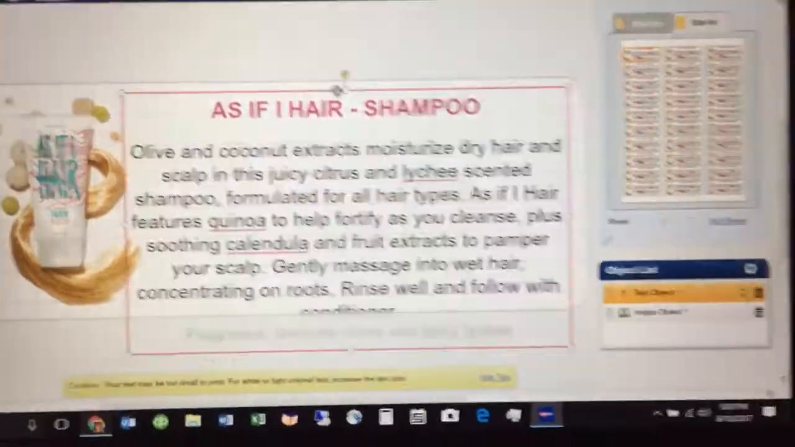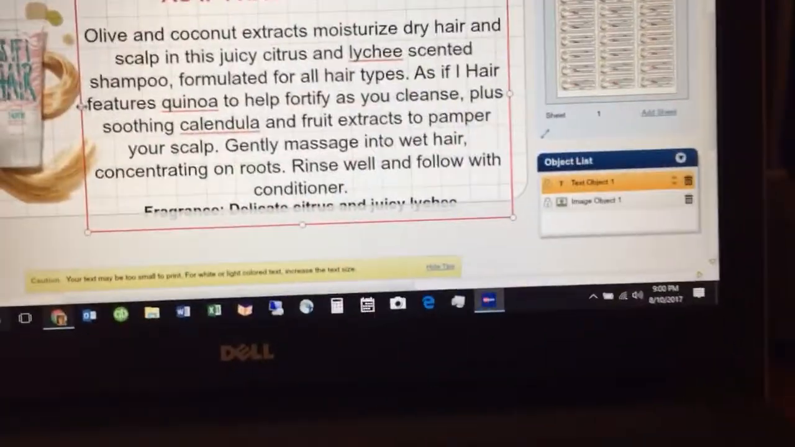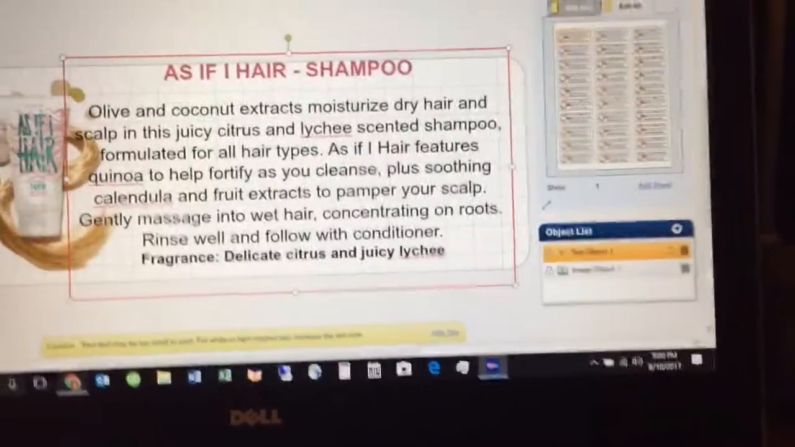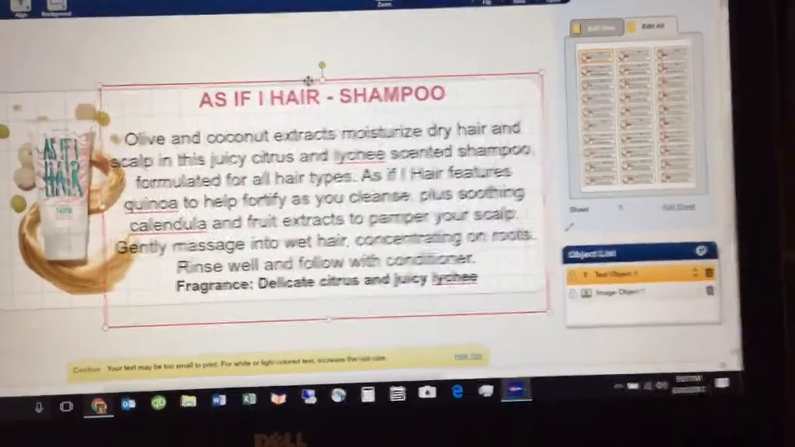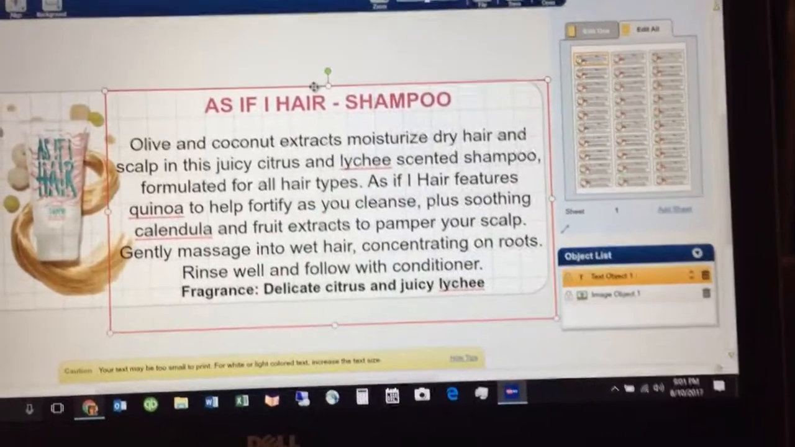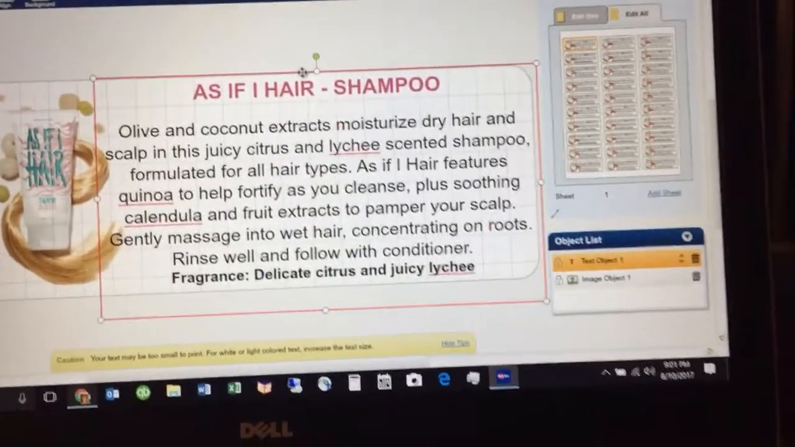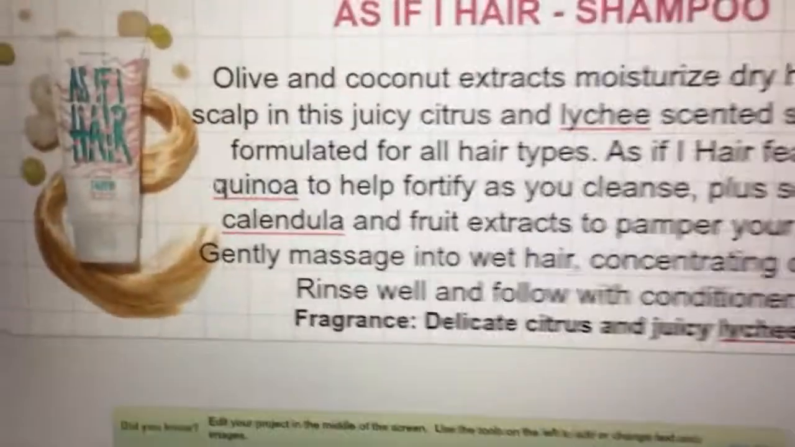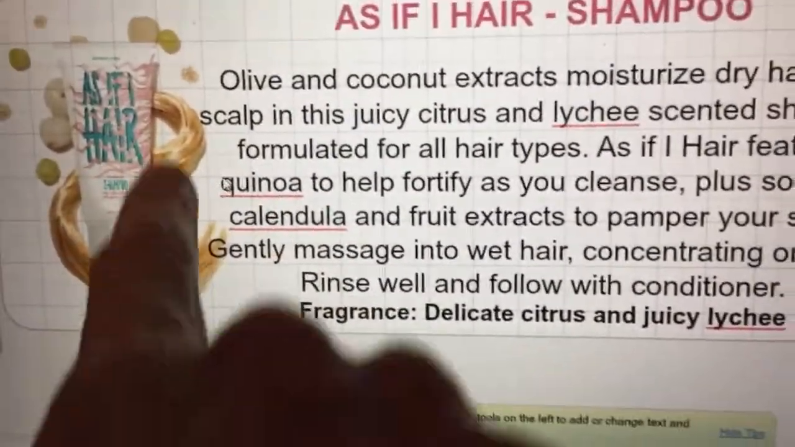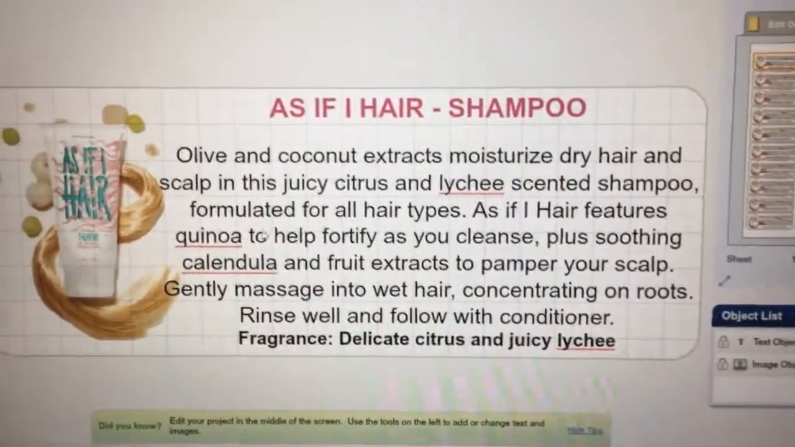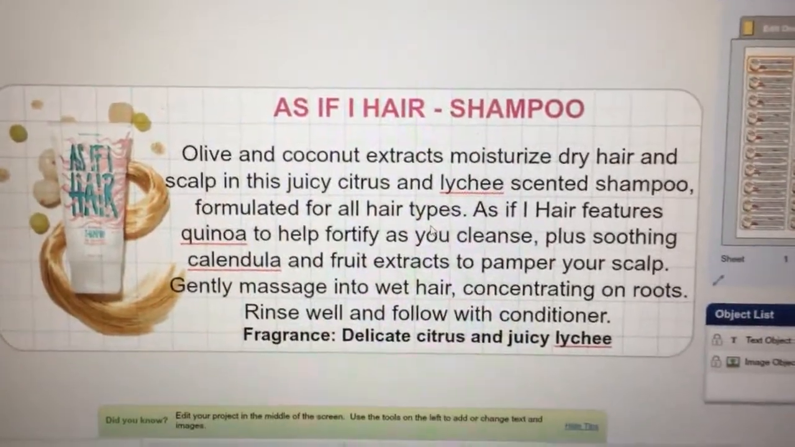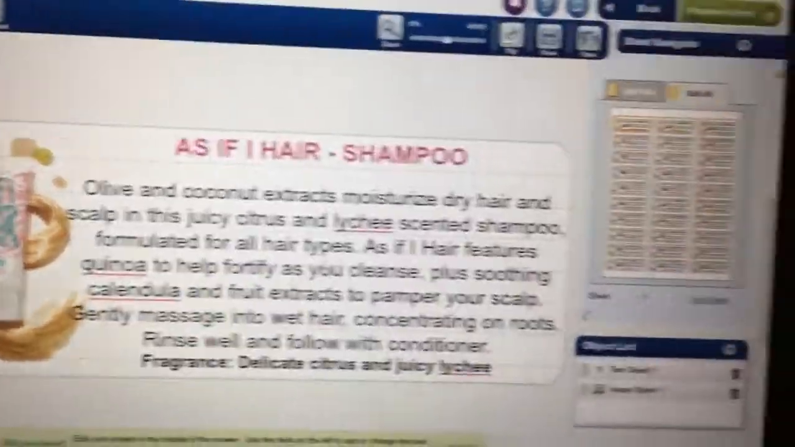And then you may have to kind of play around with it and see. I may have to stretch it. Sometimes it'll stretch it out a little bit and I'll be able to move it around. And it's okay if the letters go a little bit over the top, like right in here. It's okay if it goes like that. And then voila, there you go. There's your label for As If by Hair Shampoo. It's all right there.